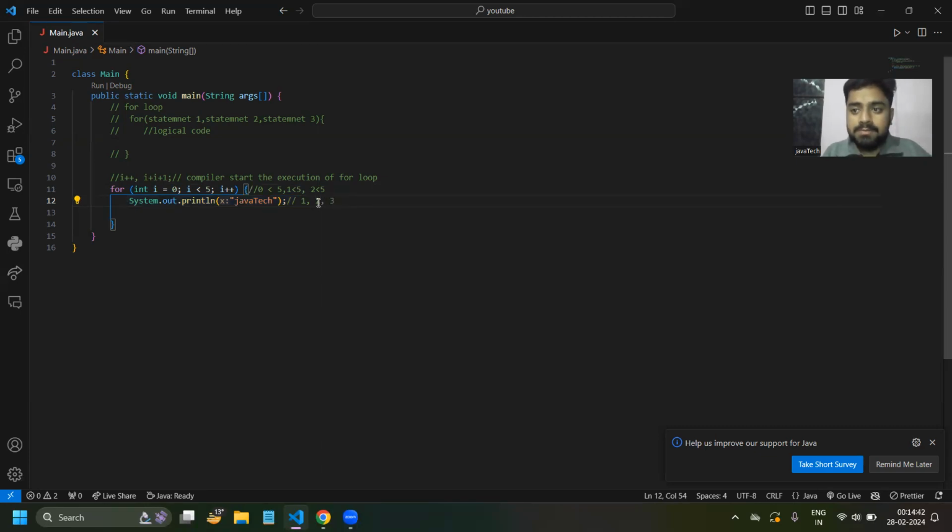Okay, and the Java compiler comes again, and now the value of i becomes 3. Yes, 3 is less than 5, so the compiler comes inside and executes this line. So your Java tag prints for the fourth time. Okay, and now it will update the value of i again, and this time the value of i becomes 4.